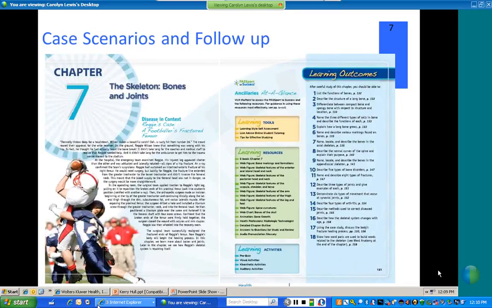So you can see we have animations. There's a great animation of bone healing associated with this chapter. There's extra figures and feature boxes.